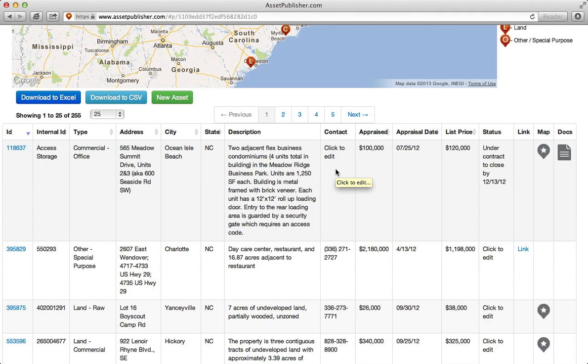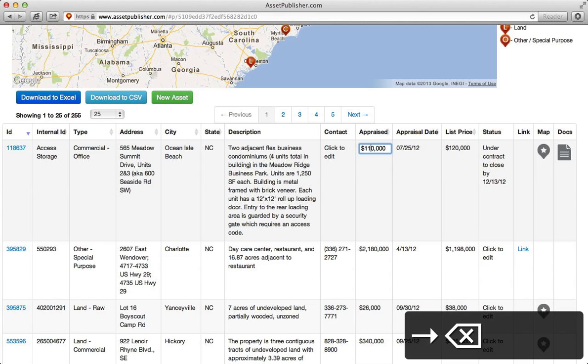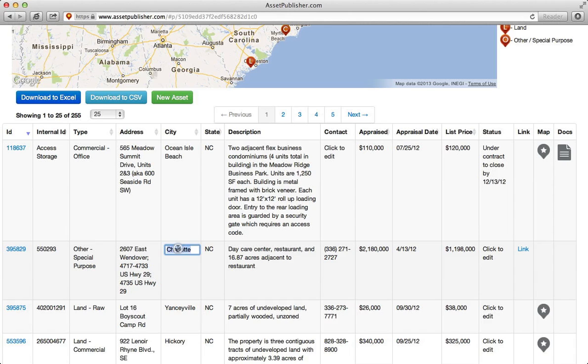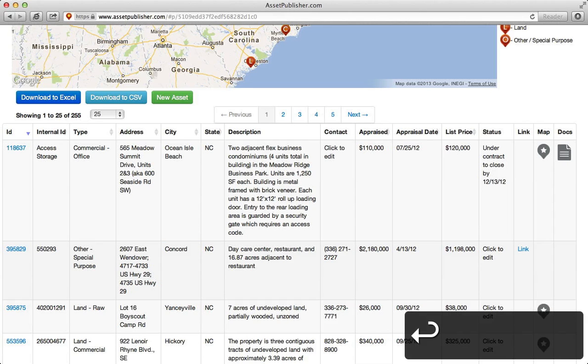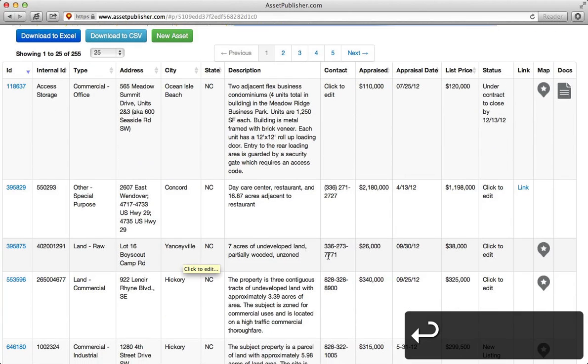In this example, we will change the appraised value on the first row, change the city in the second row, and change the status in the third row.